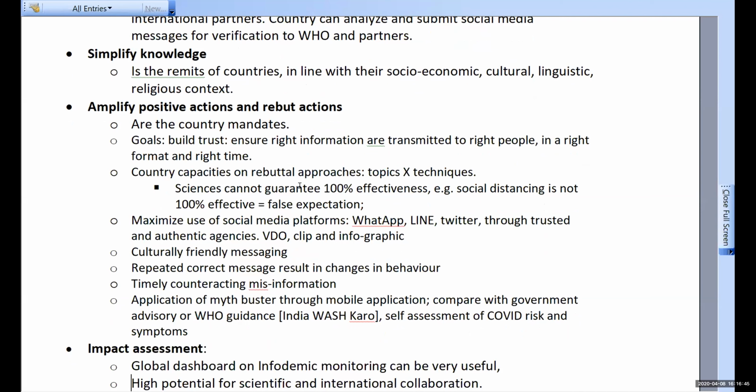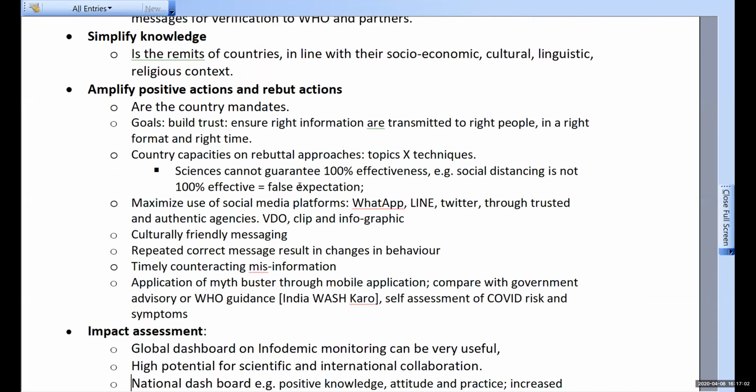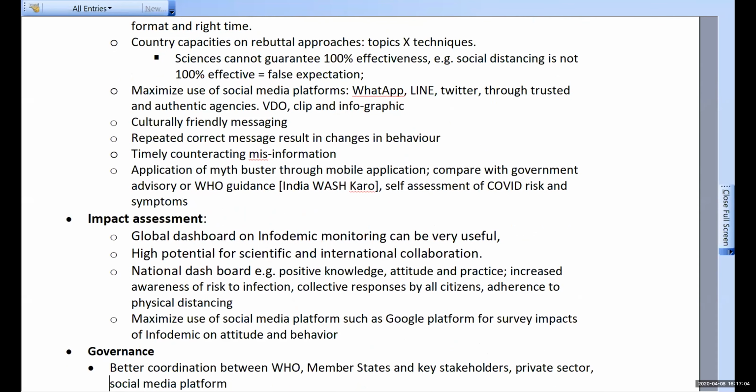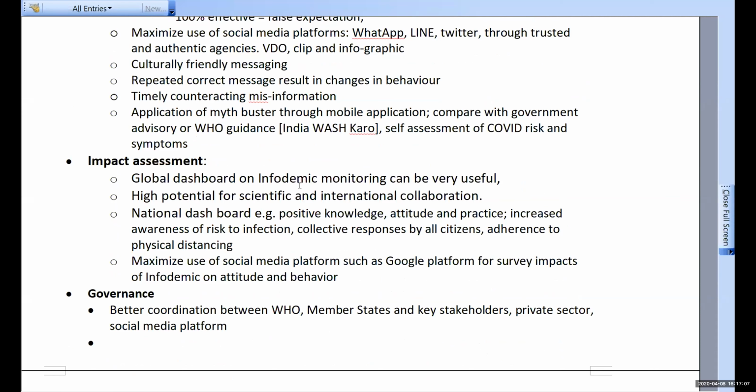And timely counteracting misinformation. At the same time, we have to apply Mythbuster through a mobile application if possible. I think the Indian Watch Caro is very interesting to be scaled up. On the fourth pillar, impact assessment, the global dashboard on infodemic monitoring can be very useful. And we felt there is high potential for scientific and international collaboration on impact assessment.